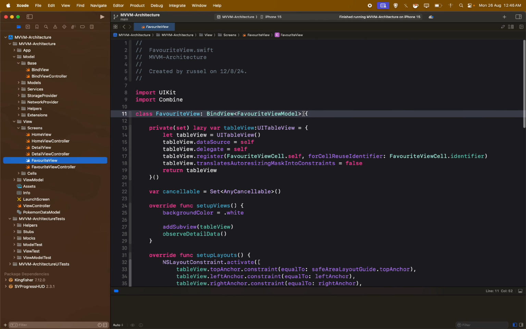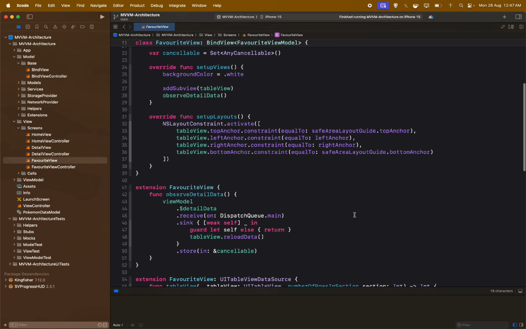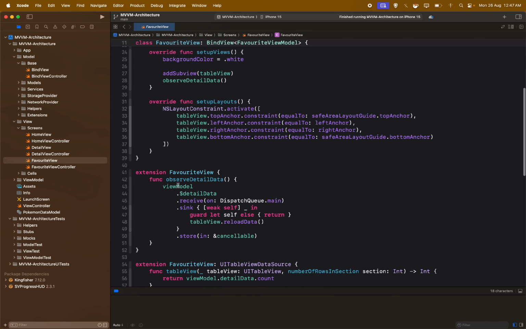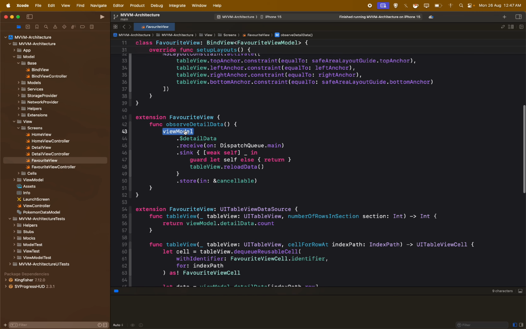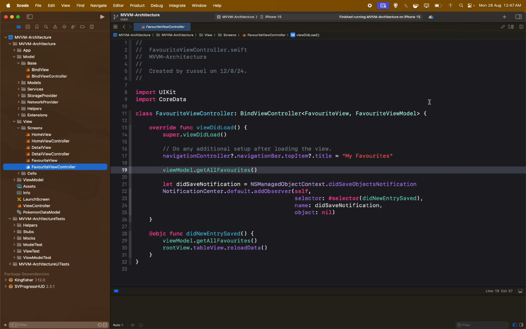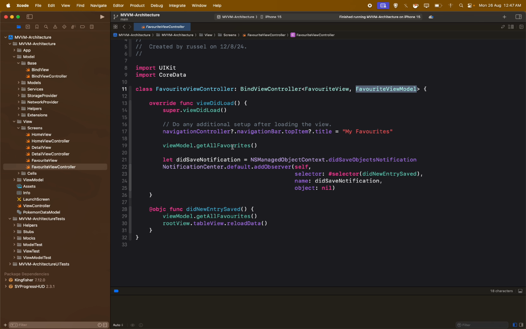So let's check out the favorite view. Here also we are replacing the UI view with bind view and passing a favorite view model. We do not have any view model reference here. It's coming from the bind view. Every reference of view model is coming from bind view. And in the favorite view controller, we are replacing the UI view controller with the bind view controller. Similarly, we are passing a view and a view model. And that's how the binding works.